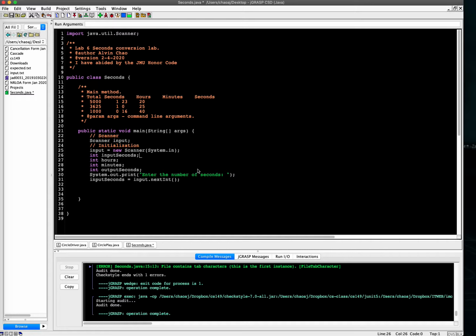All right, from there, we're going to calculate the equivalent hours, minutes, and seconds. So for this calculation, our hours are going to be equal to the input seconds integer divided by 3600. We got that number from there being 60 seconds in a minute and 60 minutes in an hour. So to get the number of hours in this input seconds, we need to divide by this 60 times 60, or 3600 factor. So that's doing that integer division, the whole number division.